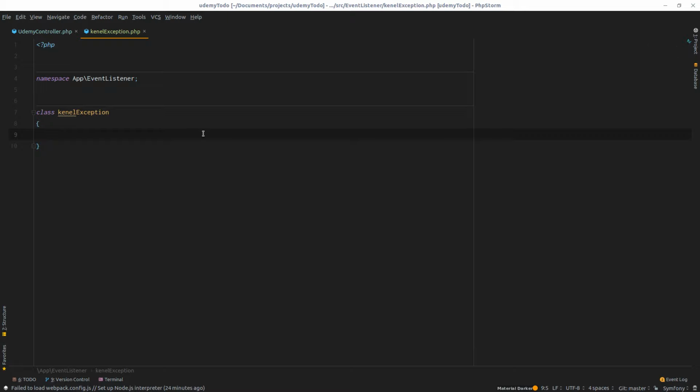So right here I will do public function on kernel exception. And this name is not random. We are telling the exact name of the event that will be fired. So this is kernel exception, and we are adding this on to tell Symfony that we are executing this method when this kernel exception occurs. All right. So right here, I would like to do die.